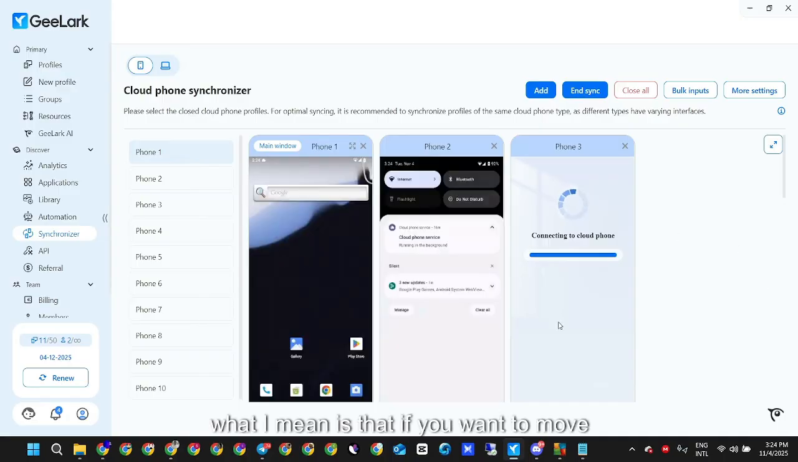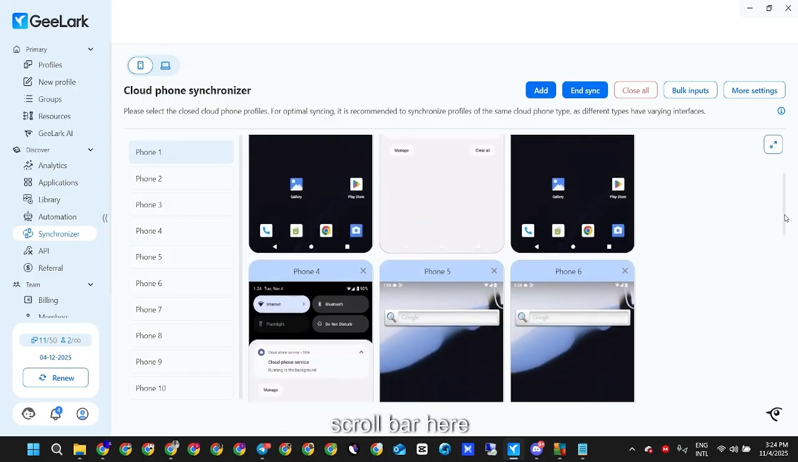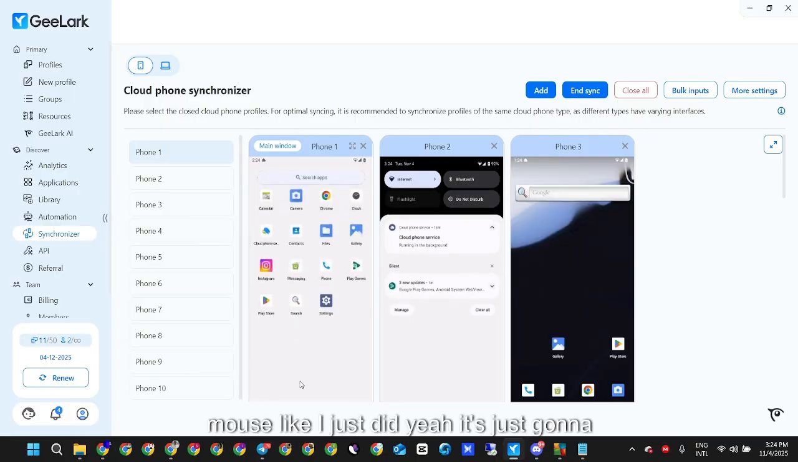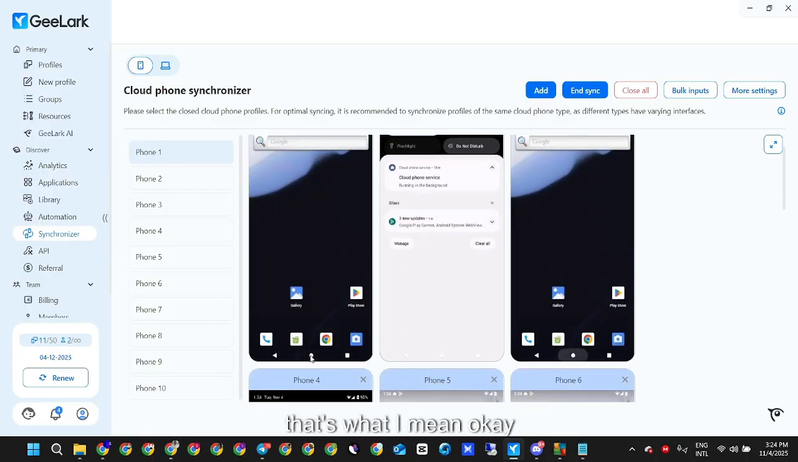What I mean is that if you want to move around the phone, make sure you use the scroll bar here. If you do the scrolling mouse like I just did, it's basically as if you're pulling the top of the screen down or up. That's what I mean. Okay.